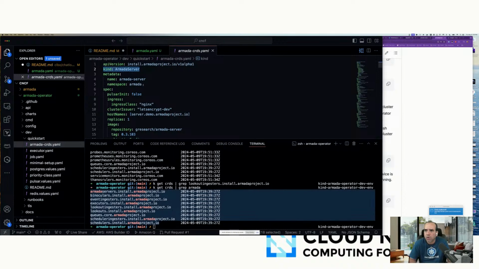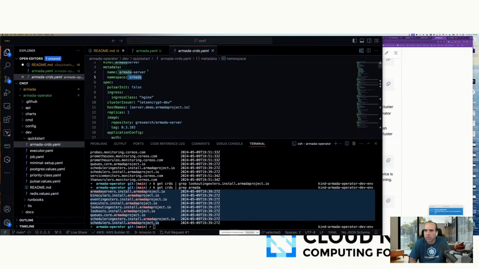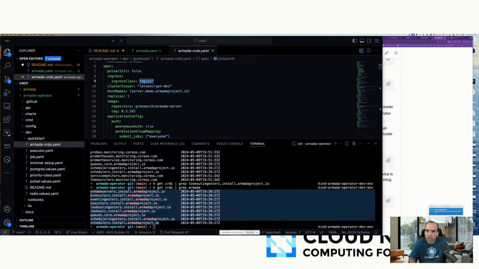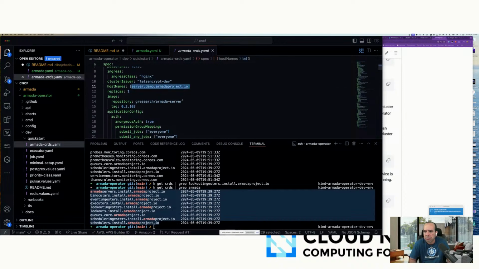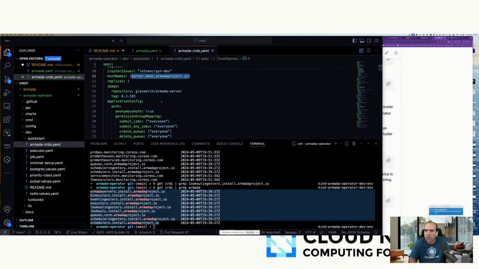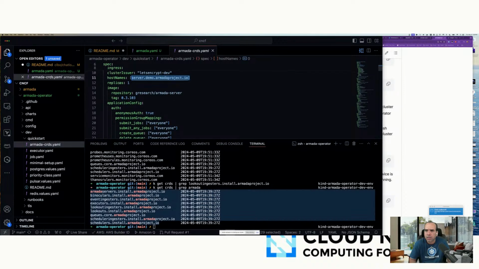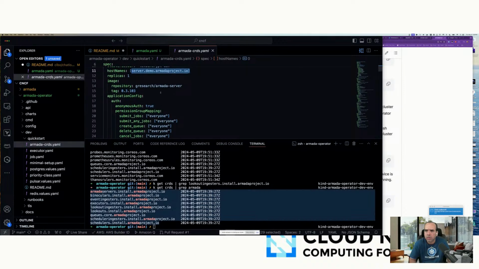So I'm going to create one in the namespace Armada, Armada server, Pulsar init, it says false, ingress in Nginx, which we installed. Let's Encrypt dev, which we installed with cert manager. Oh no, we installed cert manager, yes. Host name is something generic. Well, it says armadaproject.io, so I don't think I'm going to get that. Let's Encrypt, anyway, maybe we don't need it. Replicas 1, the repository, and then this version.